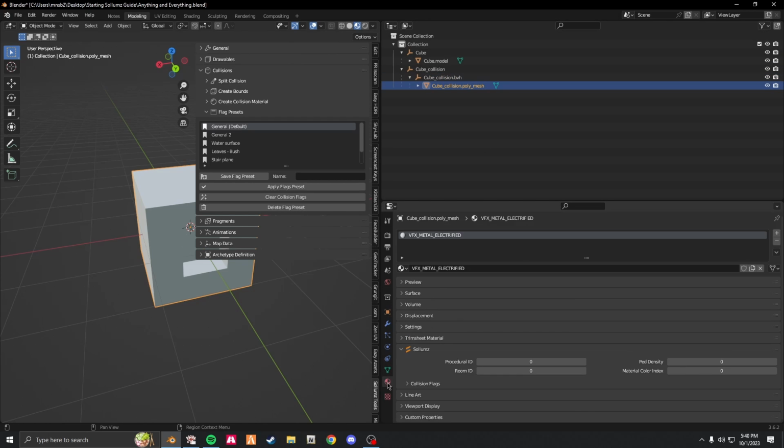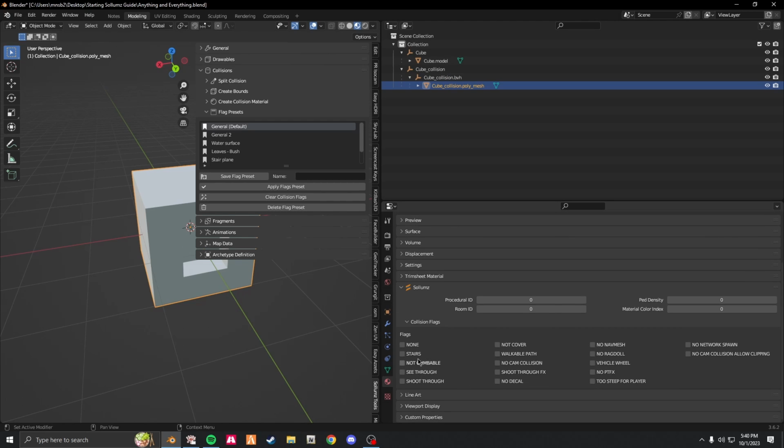Additionally, if you look at your collision flags in your collision material, you can have not climbable, so you won't be able to climb up it. See-through, AI can see through it. Shoot through and shoot through effects, you can shoot through your material collision. None, which you really don't need. Stairs. Stairs are a little bit different. We'll cover that later. No decal. It won't have a decal when you shoot through it. Not cover. AI will not cover behind it. And then all of these are fairly self-explanatory.